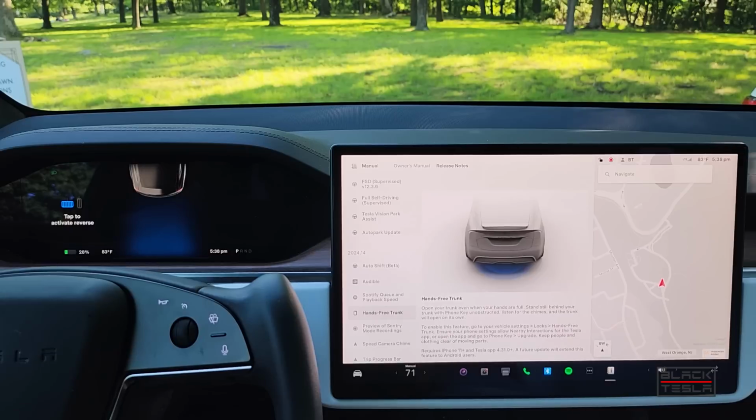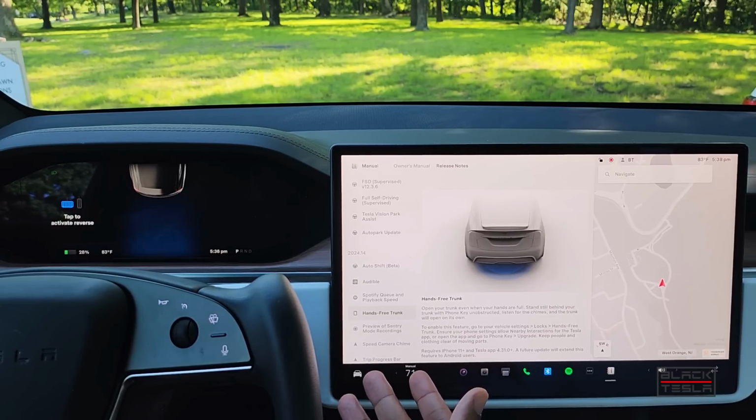Hands-free trunk, this is also a good one, especially for parents who have lots of things when they go in the store. They have the kids, the cart, groceries, bags, whatever the case may be. You want to be able to open the car without having to try to reach for the latch or having to use your phone and try to open it ahead of time, right? So this is great. Allows you to open your trunk automatically when your hands are full by standing behind the car and actually letting the car see you for a few seconds, and it opens up automatically.